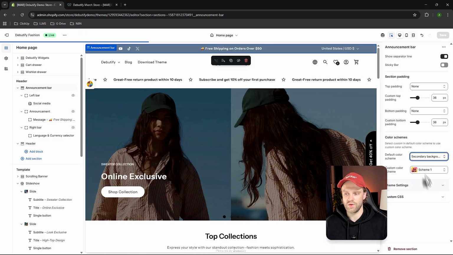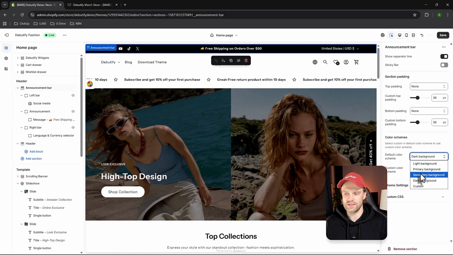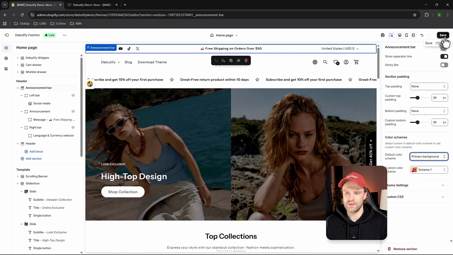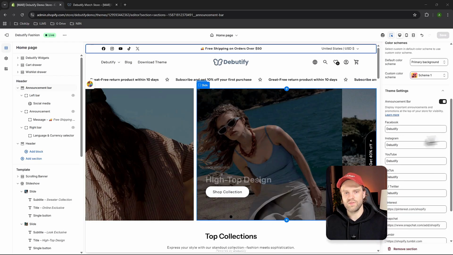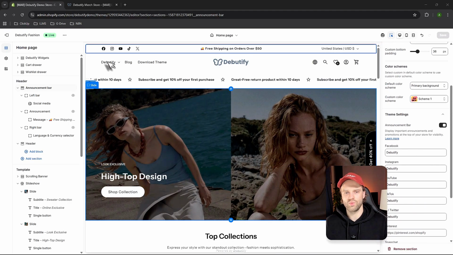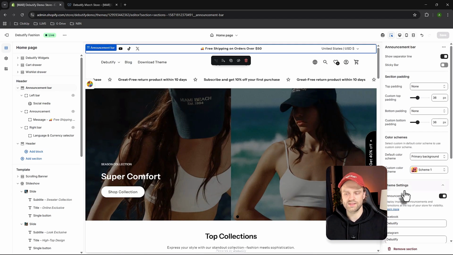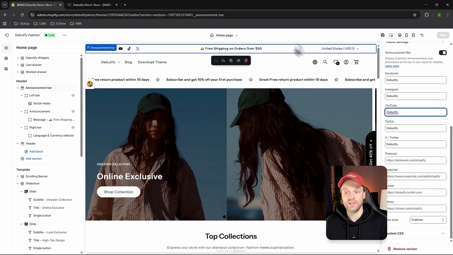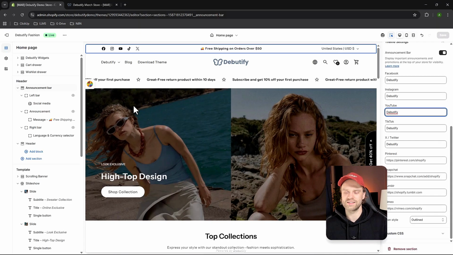Or for example, if I want to do a dark one, right? So a lot of options, guys. So let's say I want to go with primary, and let me just save that because it looks nice and clean. And you can even customize it down to the point of which icons you want here, right? So you can add your Facebook links, your Instagram links, your YouTube links, stuff like that, guys. So literally every single thing that you see in the section or any section in the Debutify theme is fully customizable without being a Shopify developer, guys. This is insane. Cool, guys.